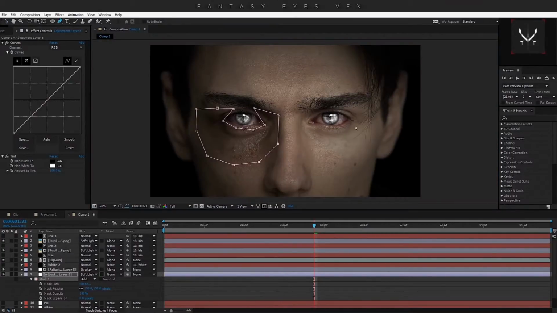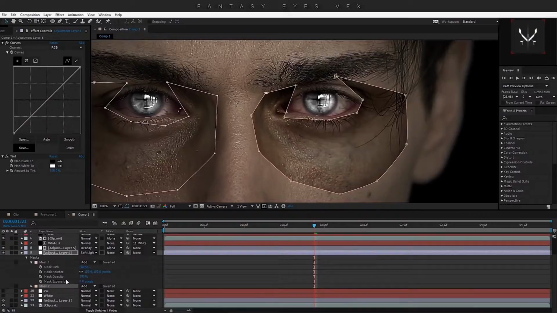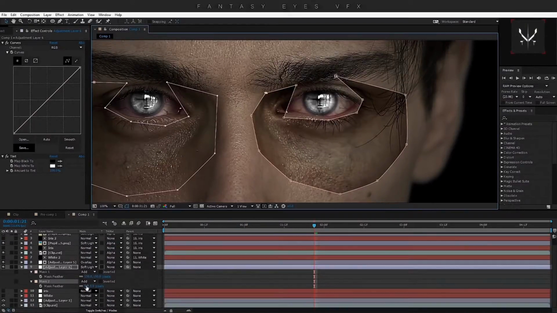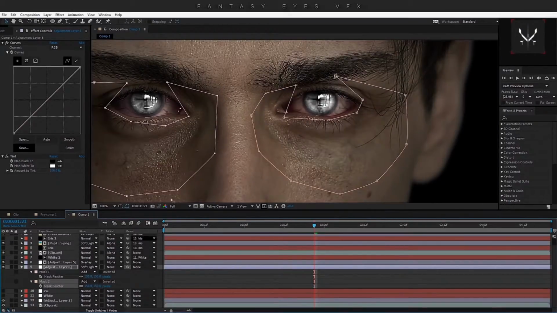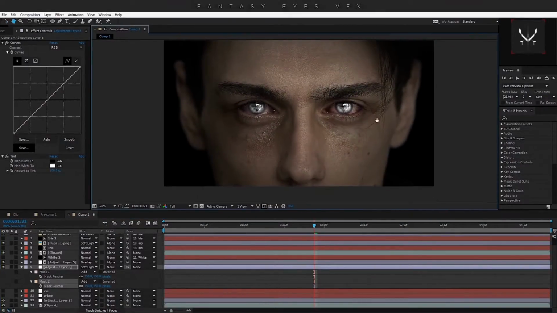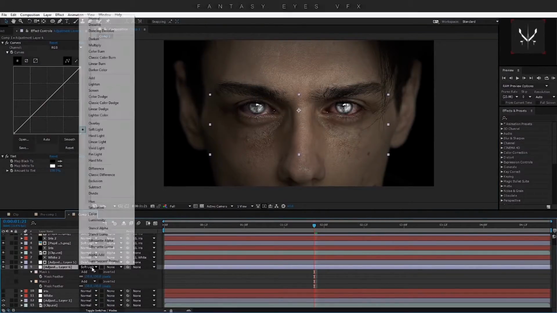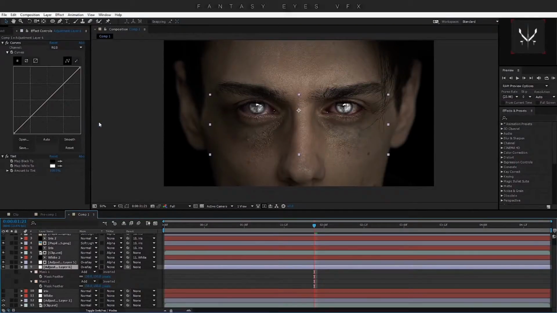So I will do another mask for the other eye. And we should be good to go. I will do the same feathering values for this one, 150. Cool. Now the interesting thing is that this side is way brighter than that side, so here's what I want to do. Let's actually put it to overlay, because I think we will have better results.